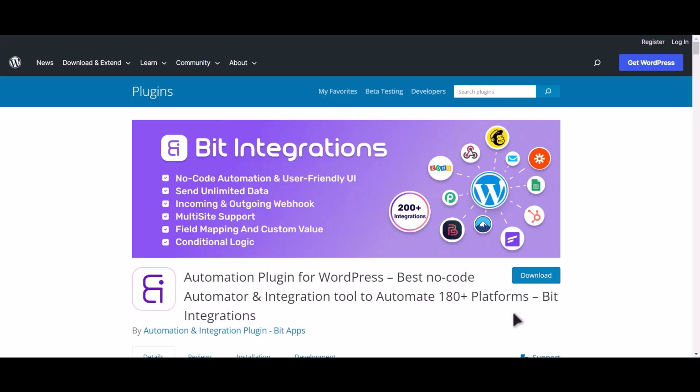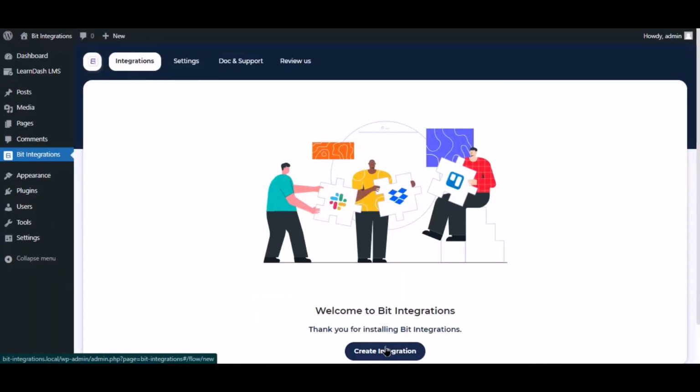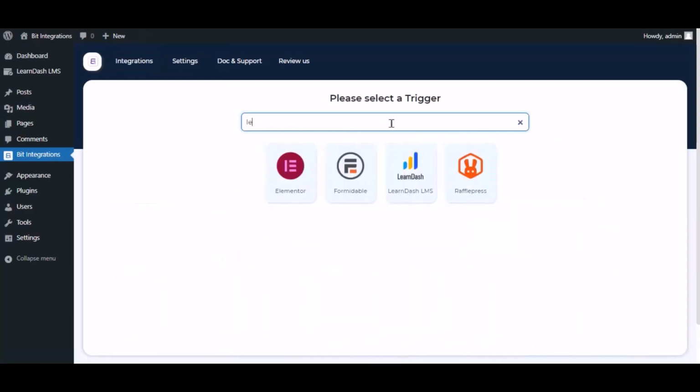I am utilizing the Bid Integrations plugin to establish a connection between these two platforms. Let's go to Bid Integration Dashboard. Now click Create Integration. Now search and select Trigger, which is LearnDash.